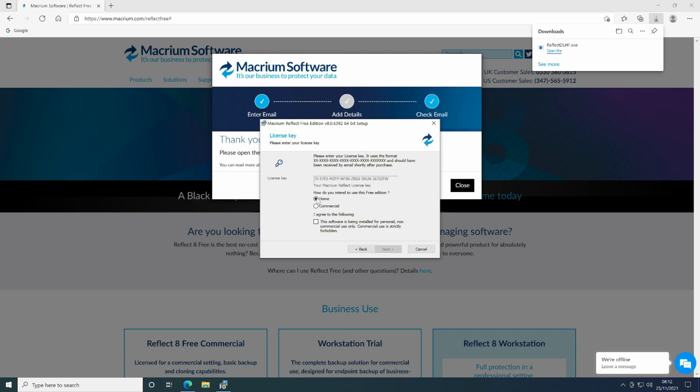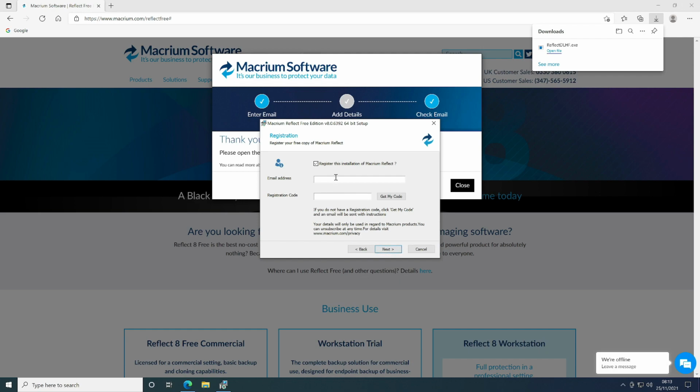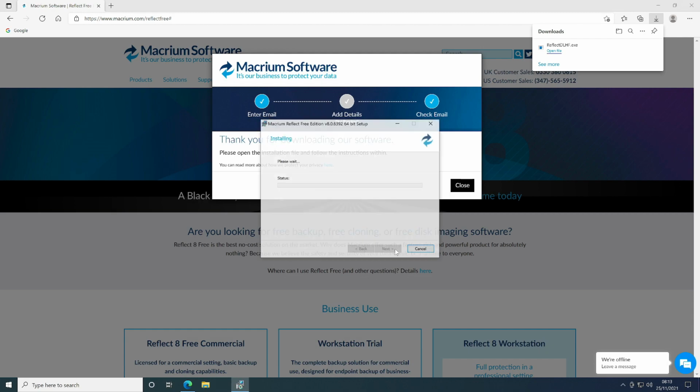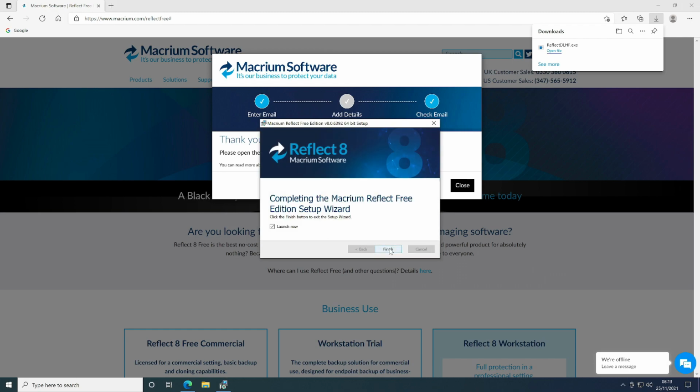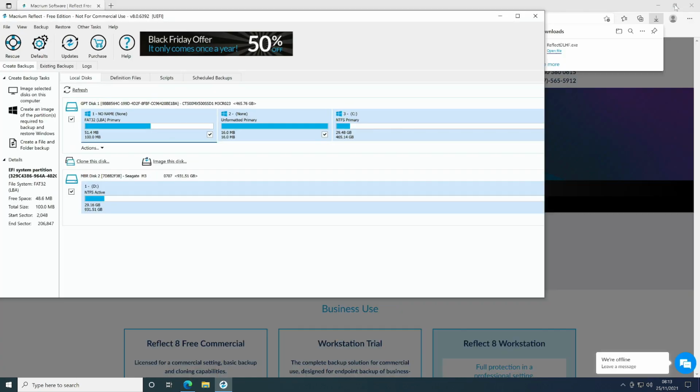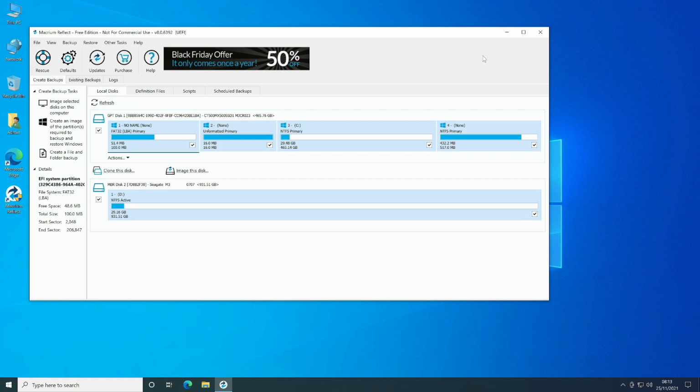So as a home user, you would select home, and we're going to agree to the software, saying that yes, we are a home user. I'm going to untick this box, don't want to register it, and then install. I'm going to say launch now. I'm going to close our browser down. There we go.